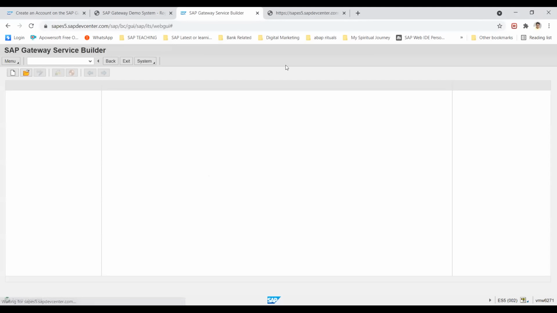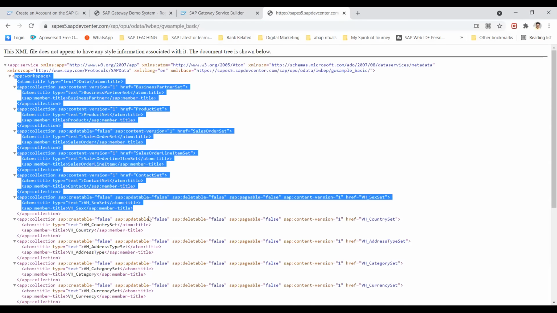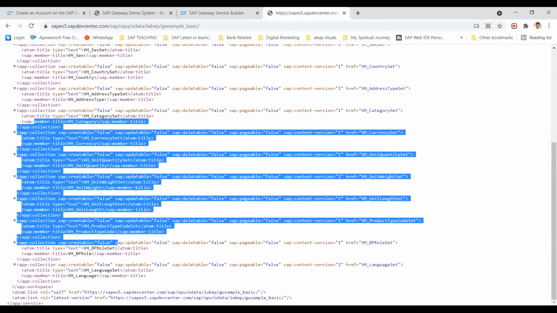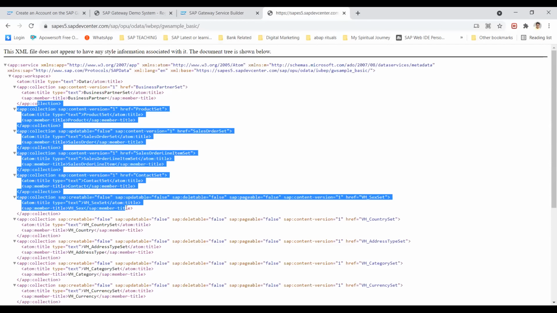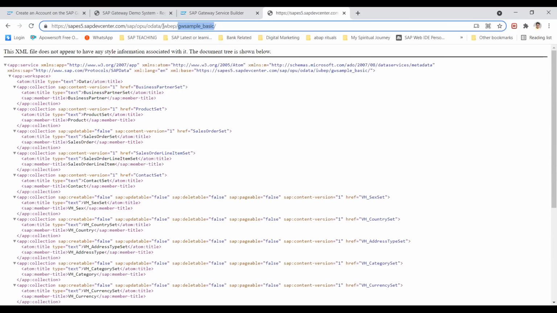I think it is having some backend kind of stuff, because IWBEP, right? So GW_SAMPLE_BASIC. Here it's coming. So you can see the service document that you have over here. These are the service document for GW_SAMPLE_BASIC, right?